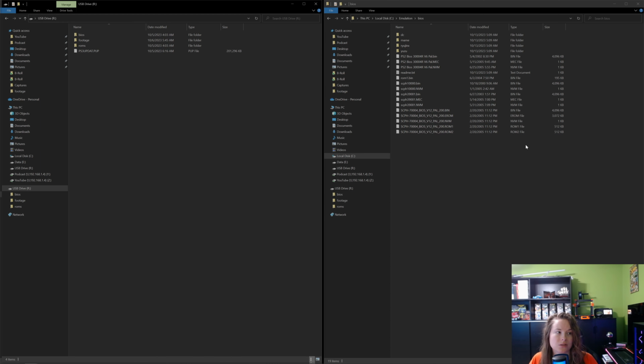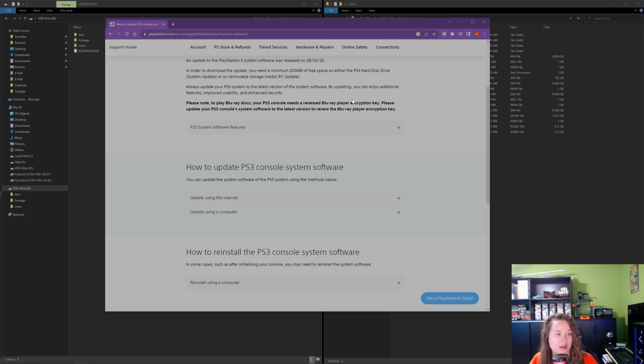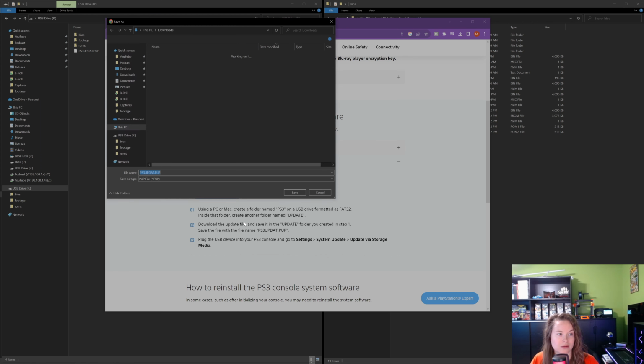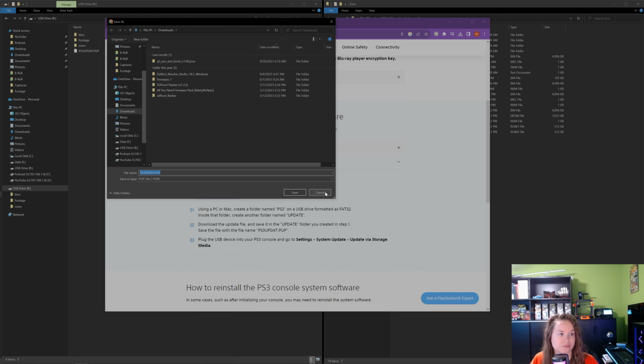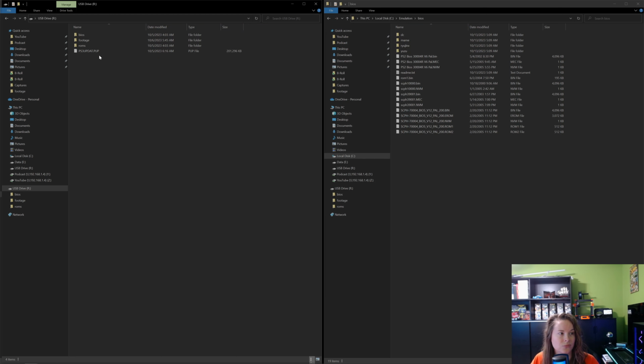All right, next, another system that I'm trying to emulate is PS3. So the emulator for that is RPCS3, and that needs a PS3 update file. So in order to get that, we'll put the link down below. But it takes you to this page here, PS3 system software update. And if you scroll down, click on update using a computer, and then click on download PS3 update. Now, what you actually want to do is right click on it and click on save link as, and save this somewhere where you can access it. So go ahead and save that. I already have it saved, so I'm going to hit cancel. So I have it right here.